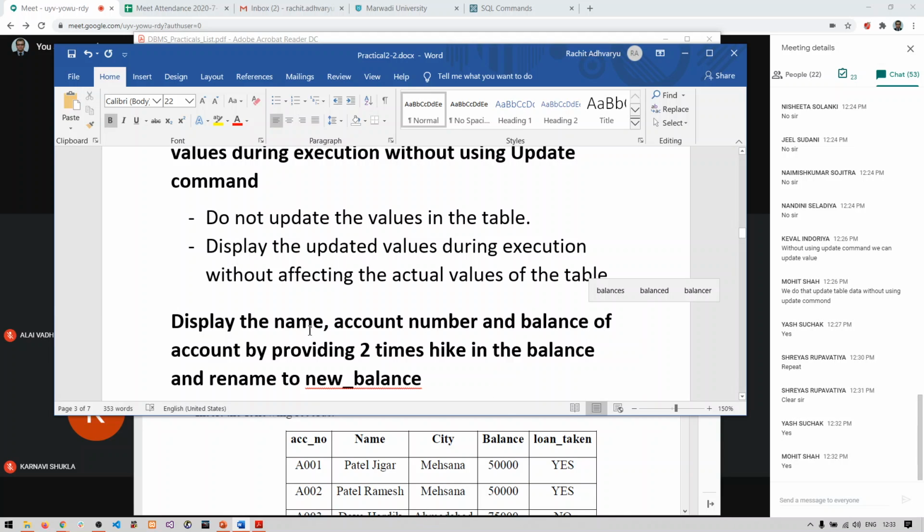Now what is the question? Display name, account number, and balance. So we need to display this account number, this name, and this balance. But what it is saying, we need to provide 2 times hike in the balance. So we need to multiply this particular balance by 2. Whatever is the answer after multiplication, that is to be shown under the column called new_balance.